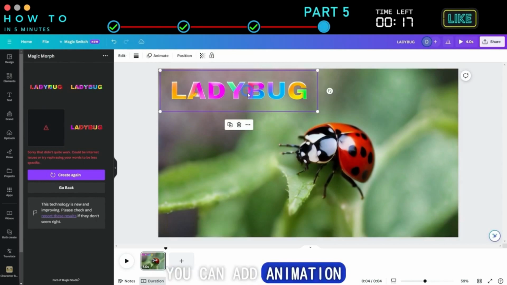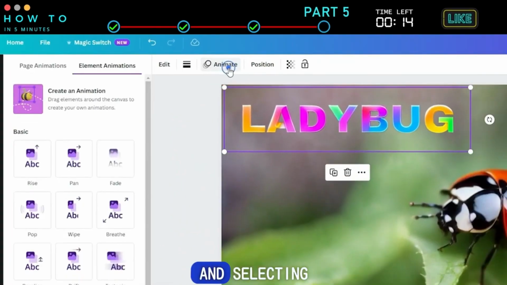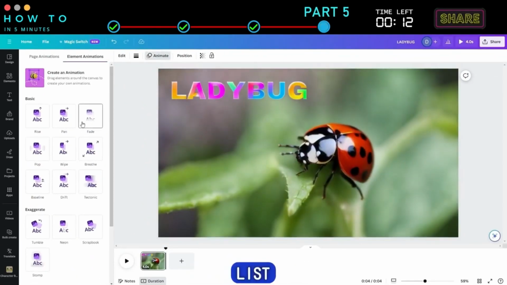Additionally, you can add animation to your text by clicking the Animate menu and selecting an animation style from the list.